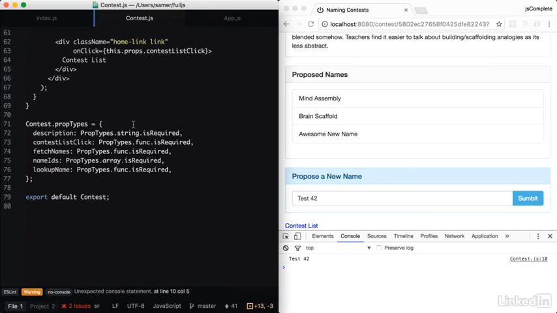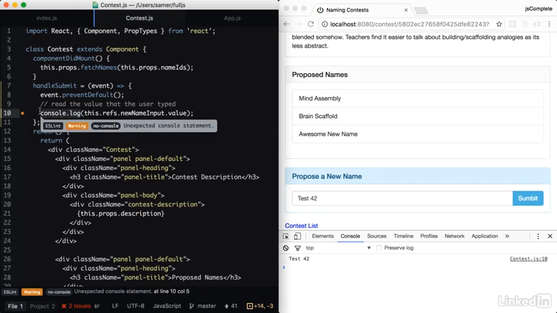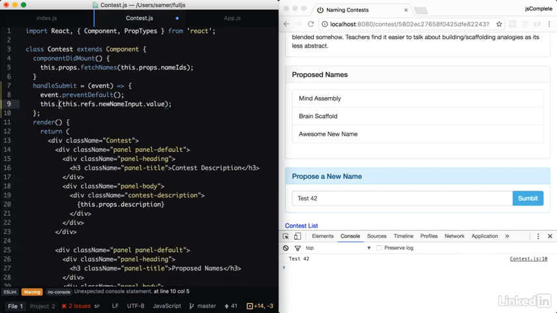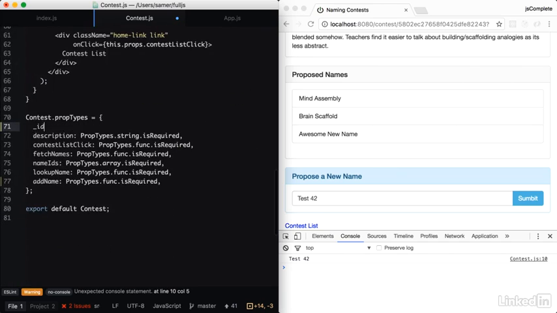And in the contest component, we're now receiving a new property, which is a function. So addName is a new function. And now I can use this addName basically here. So instead of console logging this, we're going to do this.props.addName and pass it the new name value that we just typed. And we also need to pass it the _id property for this component. So this.props._id. Now this is another property that we need to define. So _id is string.isRequired. I really think isRequired should be the default here, but unfortunately it's not.